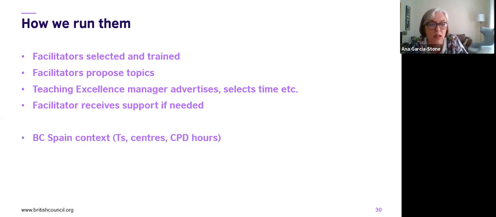Now, our context is that we have around 300 teachers in Spain, and we have 11 different teaching centres. That's just something that we have to deal with. Teachers need to fulfil normally either 10 or 20 hours of CPD, depending on their contract, and communities of practice are part of those CPD hours. So it's recorded and it counts towards it. And they have to do it outside of their teaching hours.